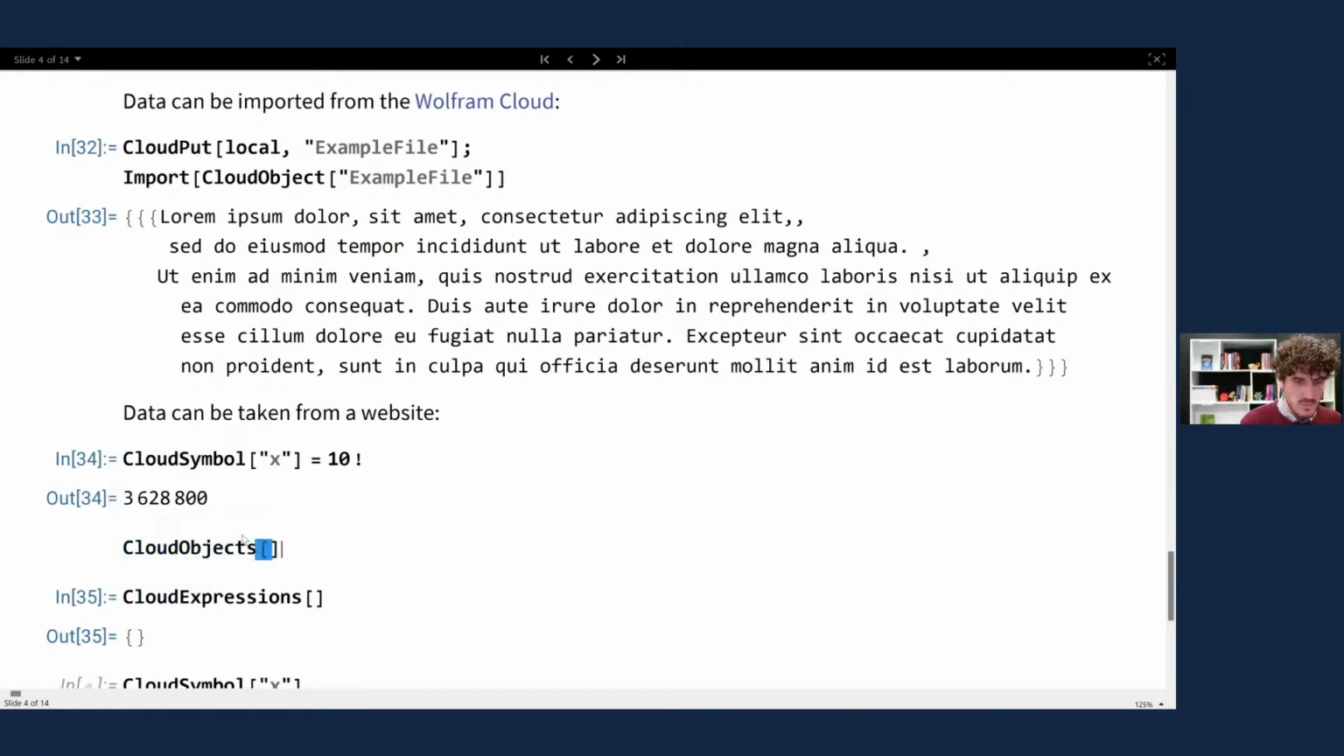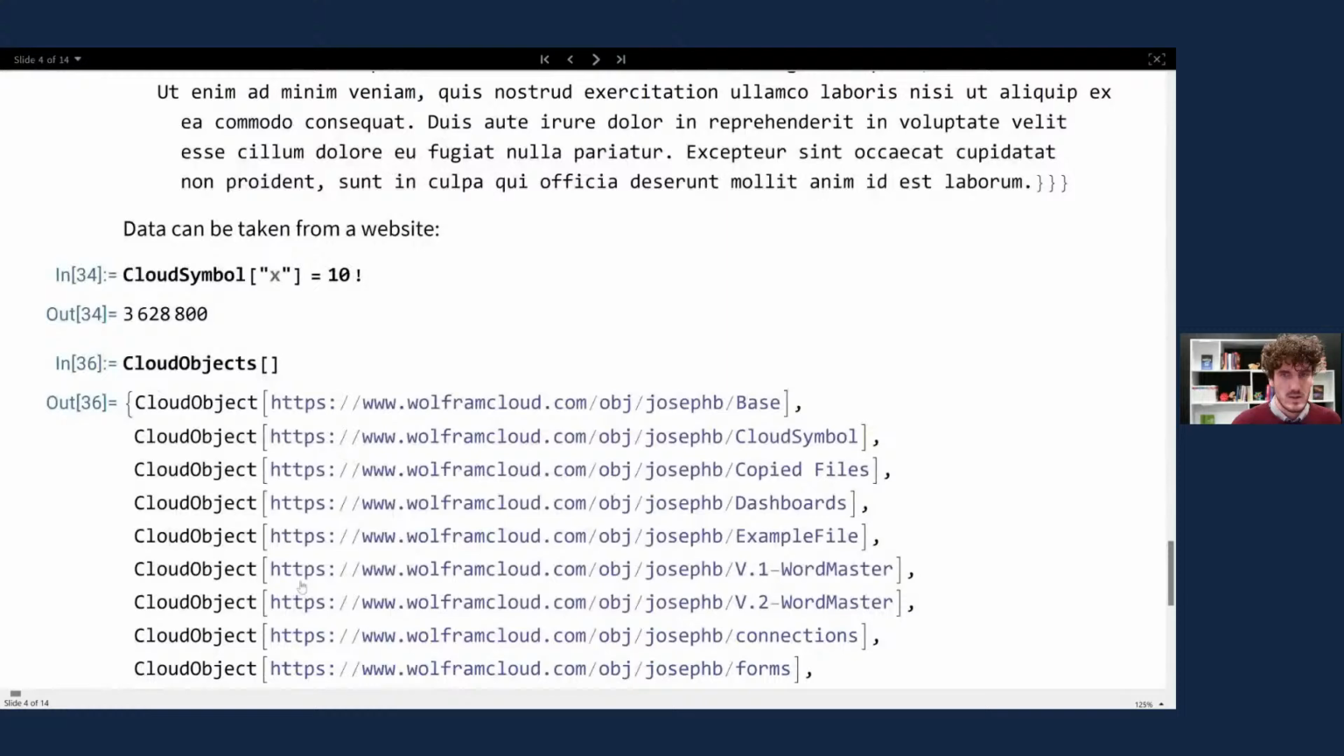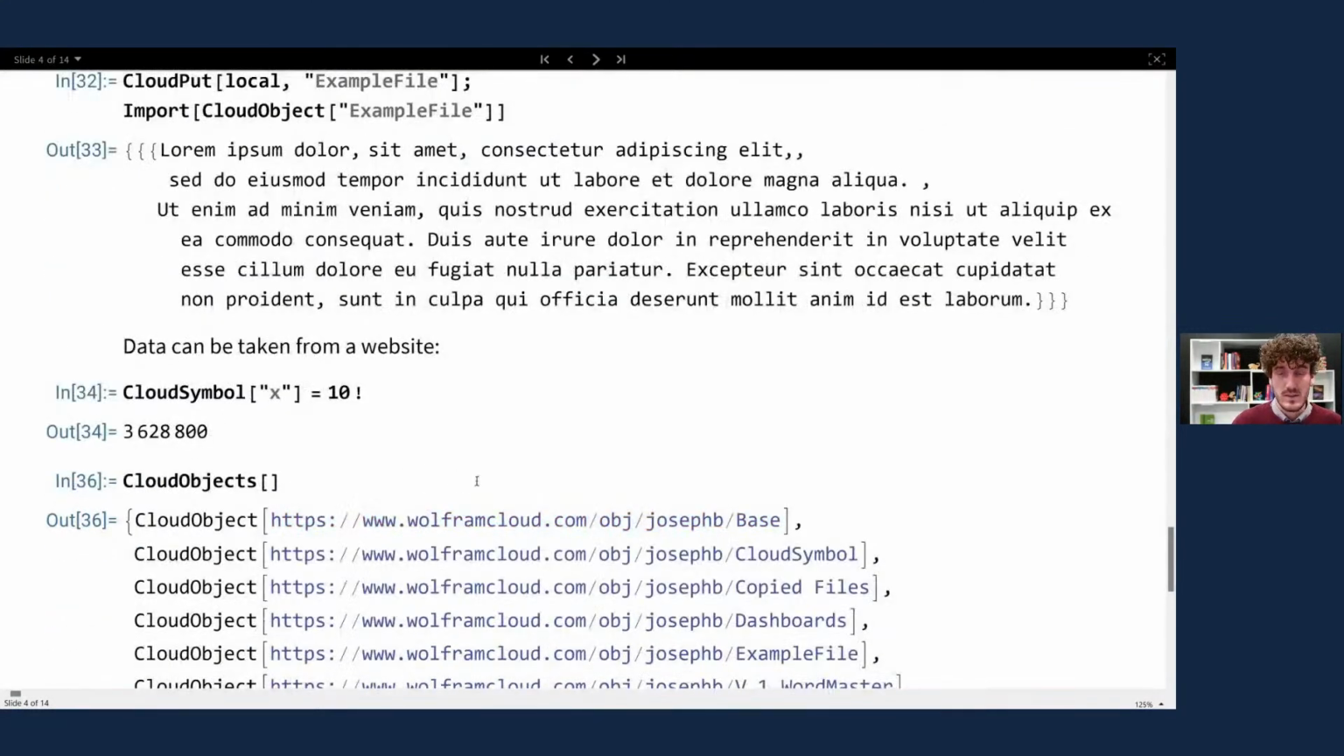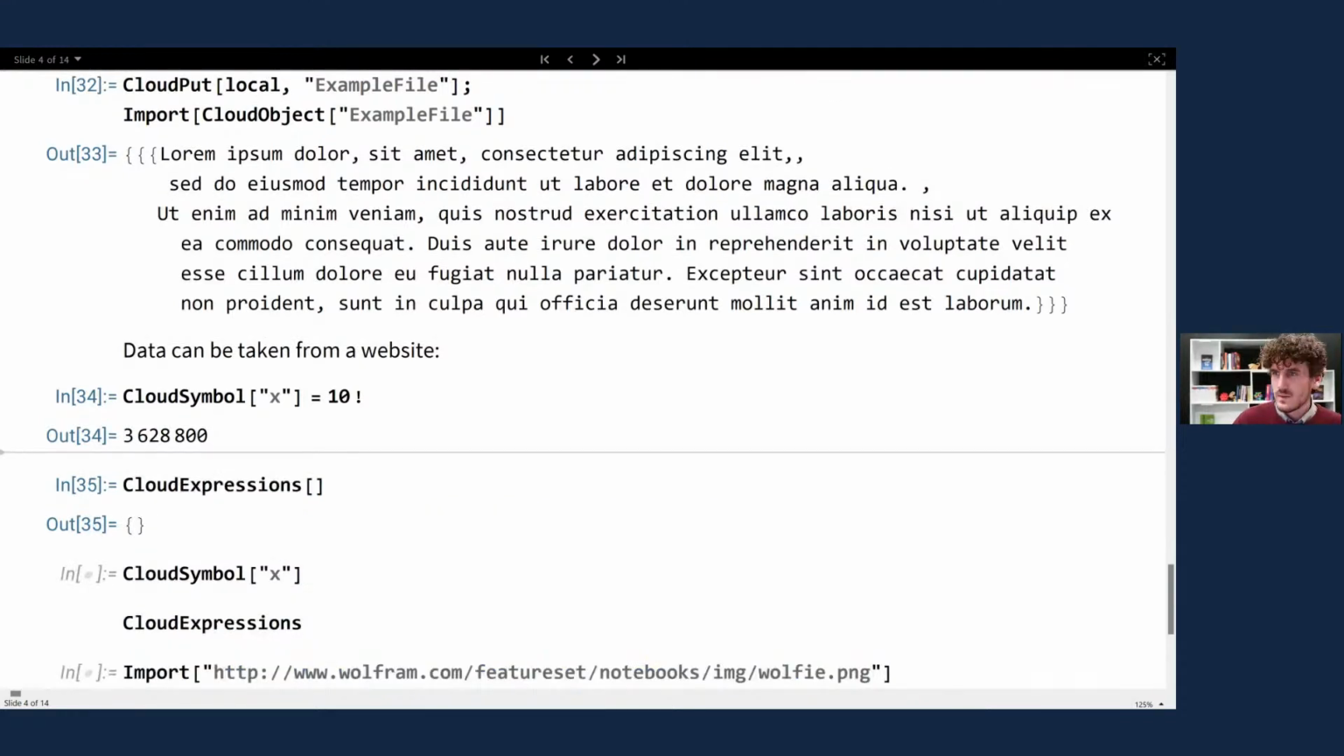Similar thing with cloud objects. We can get a list of all of the cloud objects that are owned by me. So this is everything in my Wolfram cloud. There's not much. I like to keep it from building up.